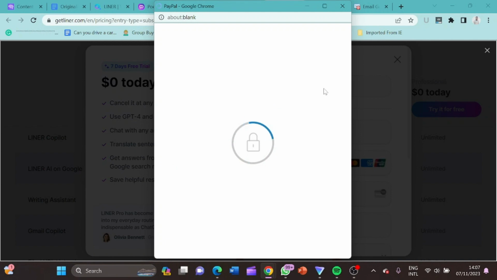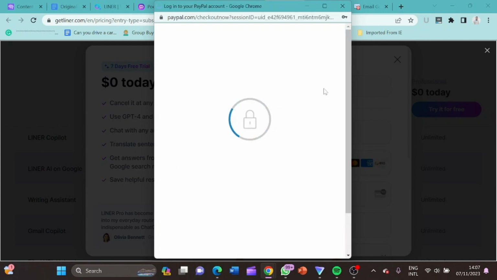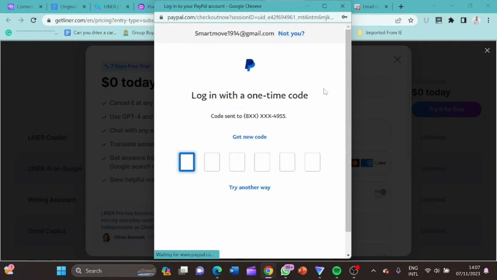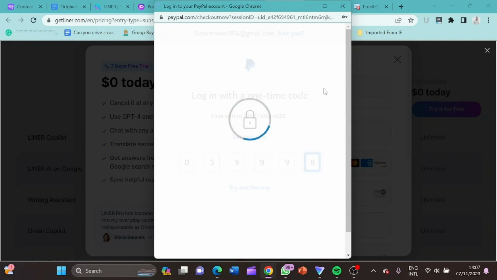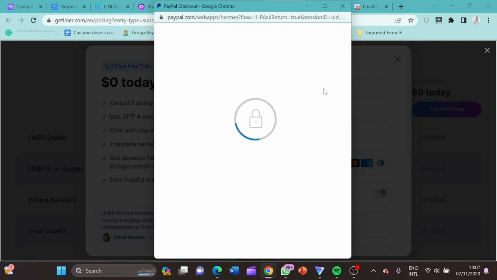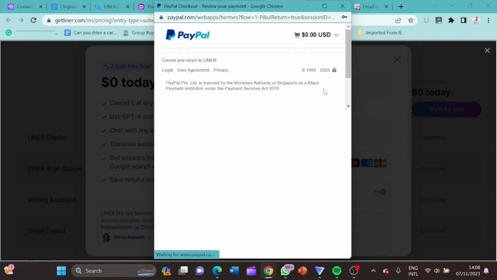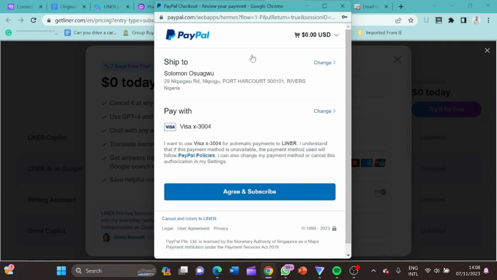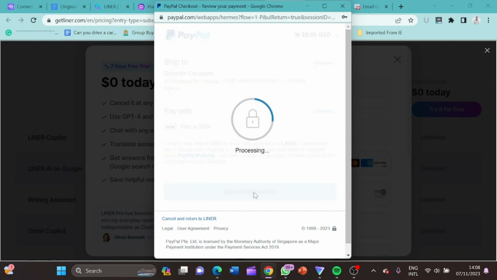Okay, it's actually loading. This will actually, okay, I'm looking for a code they sent to me. Okay, so this is the authentication code from PayPal to authorize that I am the one initiating this transaction. Okay, I said securely login. Okay, so for today we are paying 0.00 USD. Okay, so now we click on agree and subscribe.